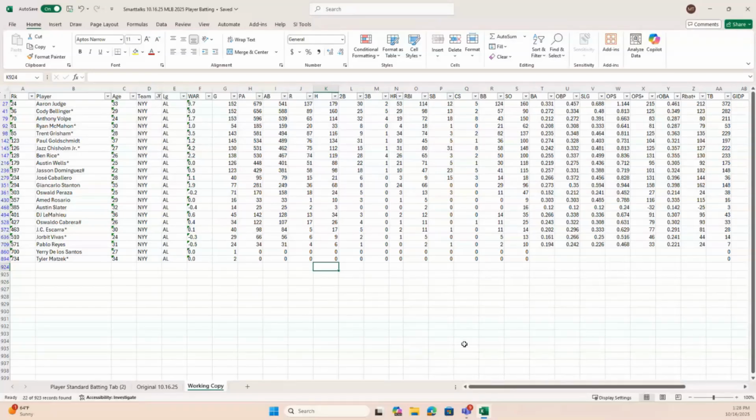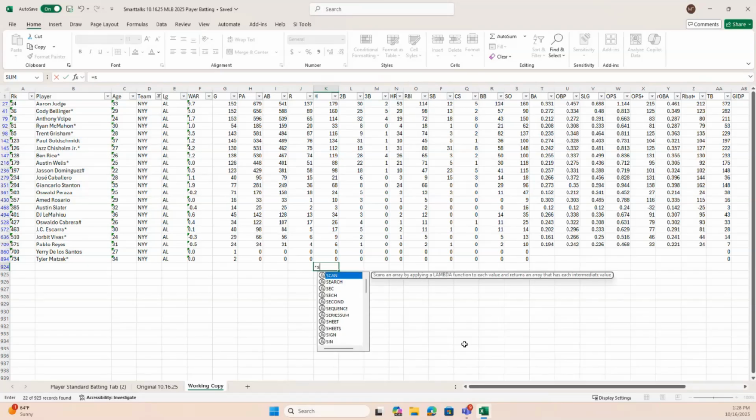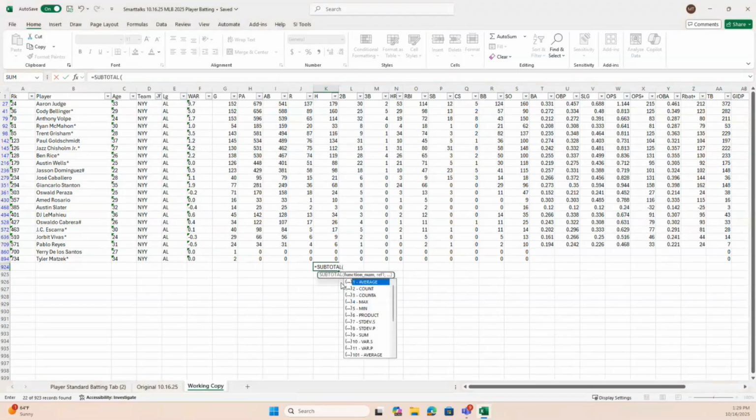And instead, I want to use subtotal. So all your formulas always start with an equal sign. I start typing sub. There's some of the formulas that have sub in it. I want to select subtotal. But subtotal, you can do lots of different things as well. Sum is one of them. It's what I'm looking for here. But you can also do averages and things like that. But I want to do sum function, and I want that same full range of K2 to K923.